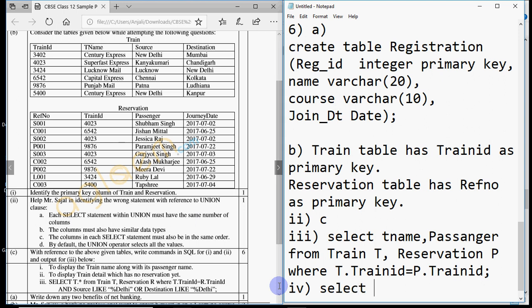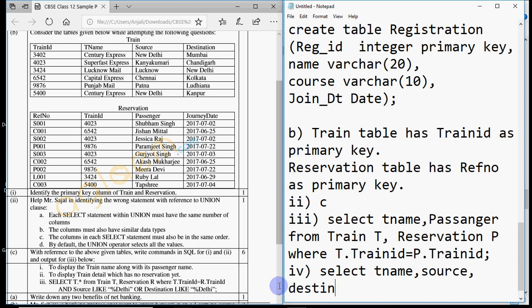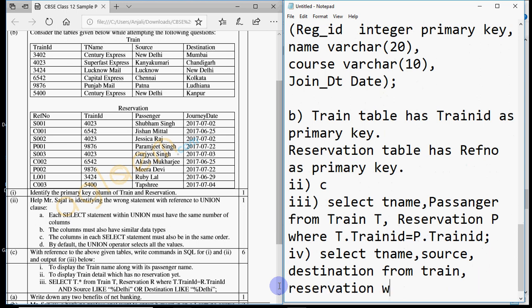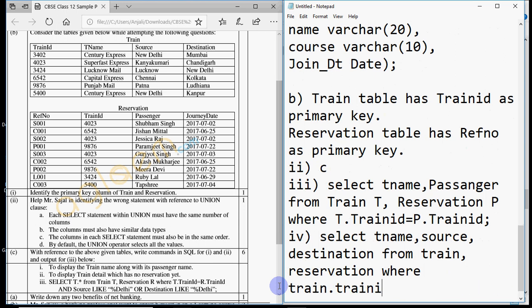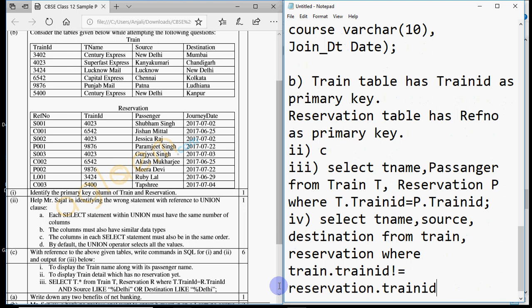So we have to select the details of the train. So T name, comma source, comma destination, from train, comma reservation, where train dot train ID is not equal to reservation dot train ID. So the one which has no matching record will be shown. That means that train has no reservation. So that will be the query for this.